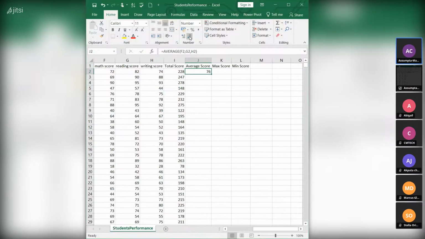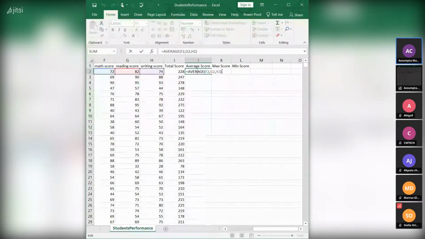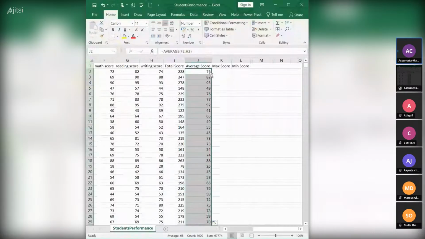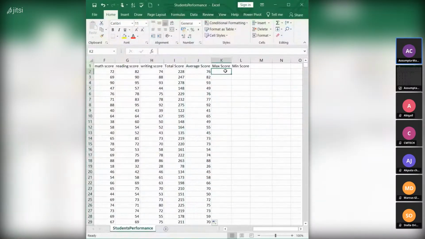So we can either do it this way that I showed you, F2 G, or the other way that I said, whereby you click on it and let's delete this, and you click on this one and just drag it, and then you click enter, and that's it. Double click to autofill.